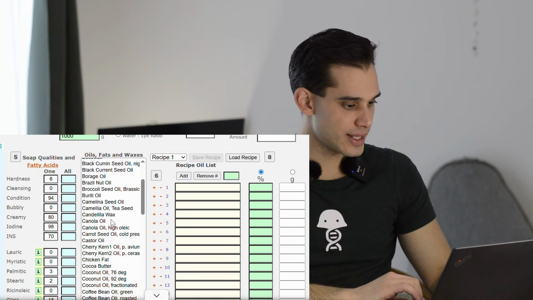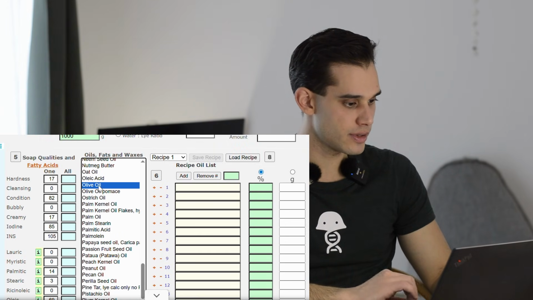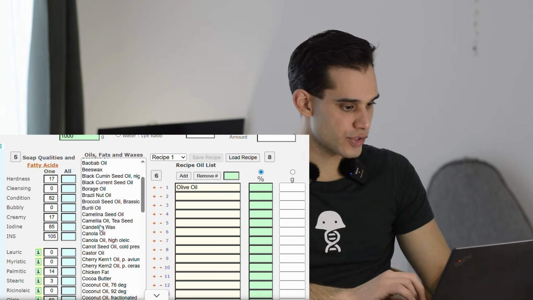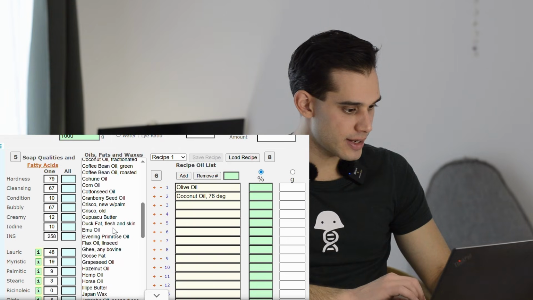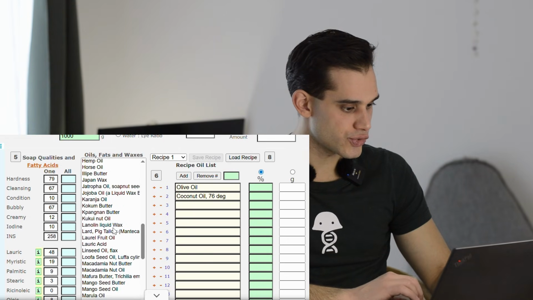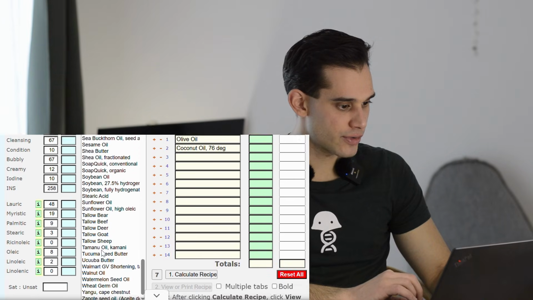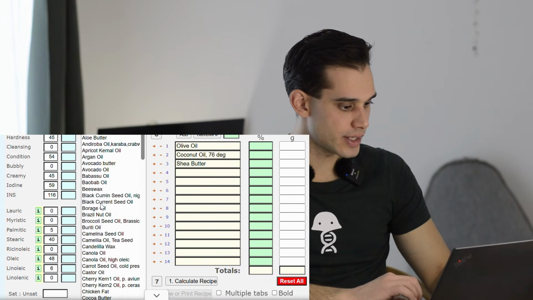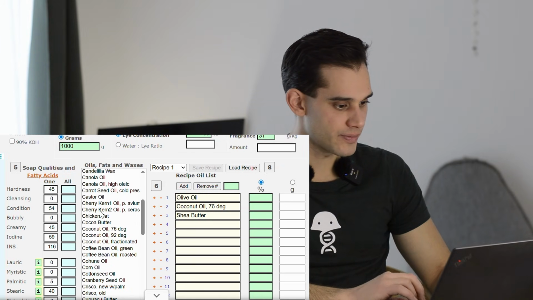So now let's go ahead and choose our oils. Let's say I'm choosing olive oil, which adds conditioning properties. Then I'm going to choose coconut oil, which adds cleansing and bubbles. And then I'm going to choose shea butter, which adds a lot of creaminess to your lather. And I'm also going to choose castor oil, which adds thickness to your lather.